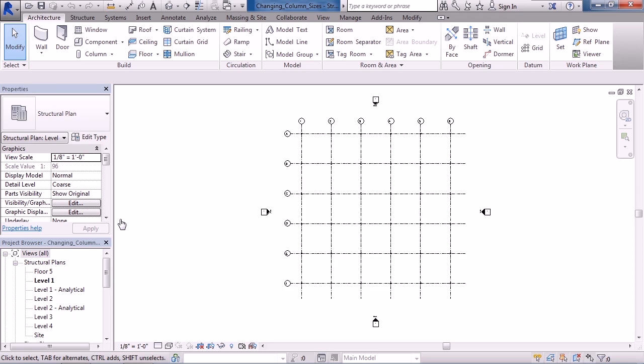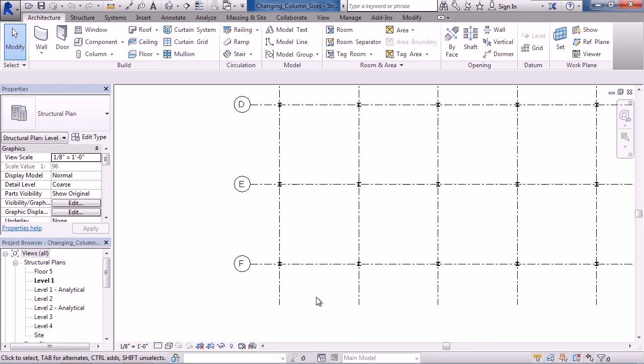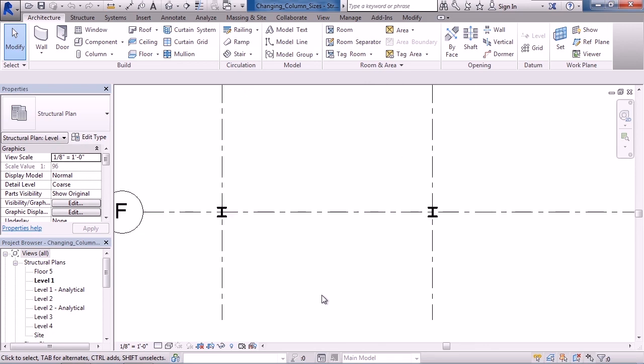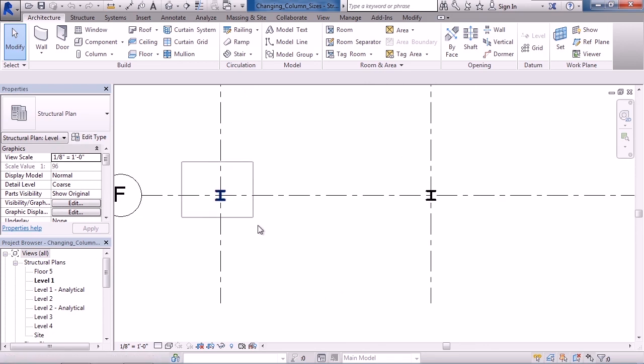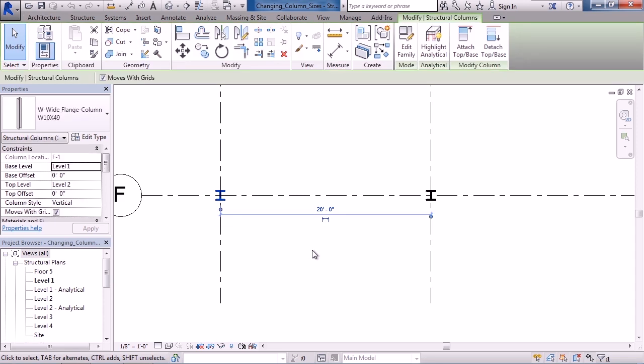In this lesson, we'll discuss changing column sizes. So, how do you go about changing a column size? Let's zoom in to two intersections of two grid lines so we can see two columns. Let's window in or select the column on the left. With this column selected, you can see the properties in the property area on the left for this column.